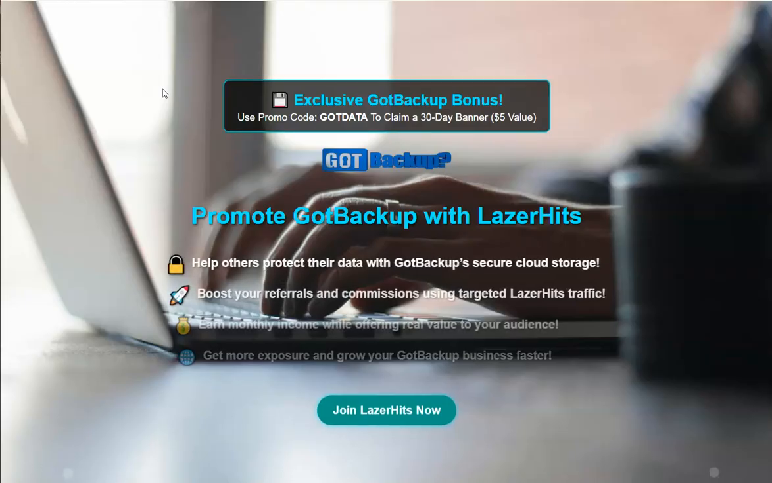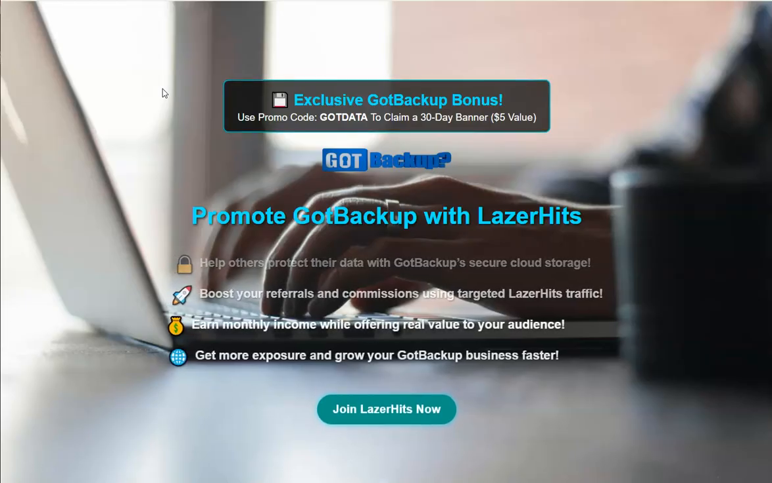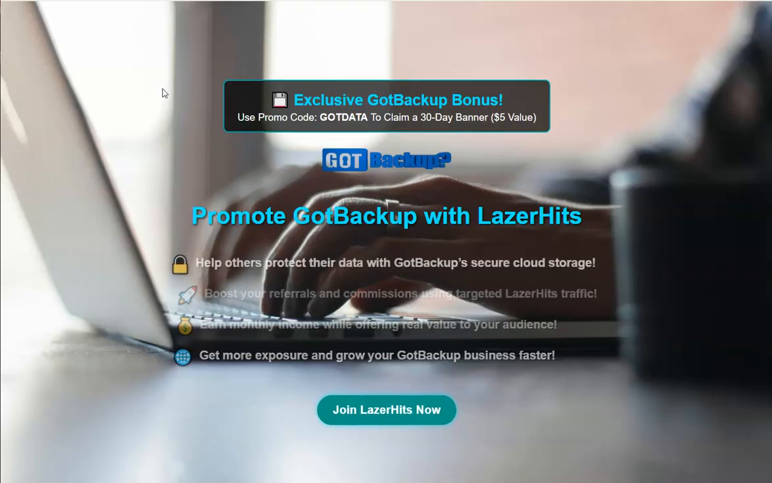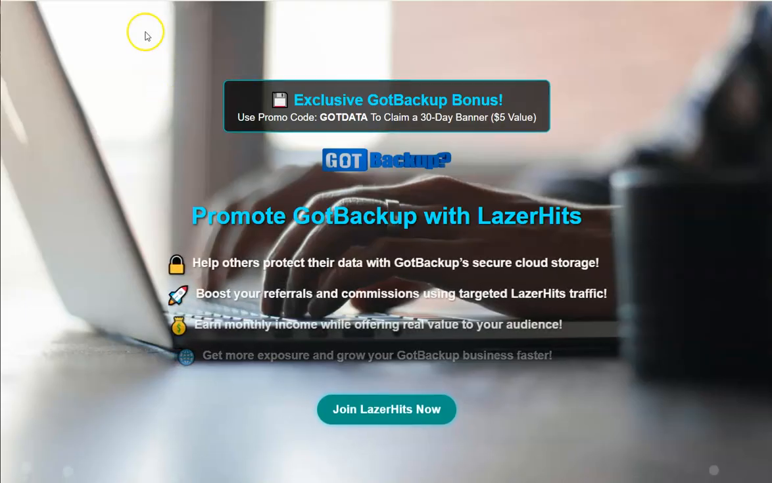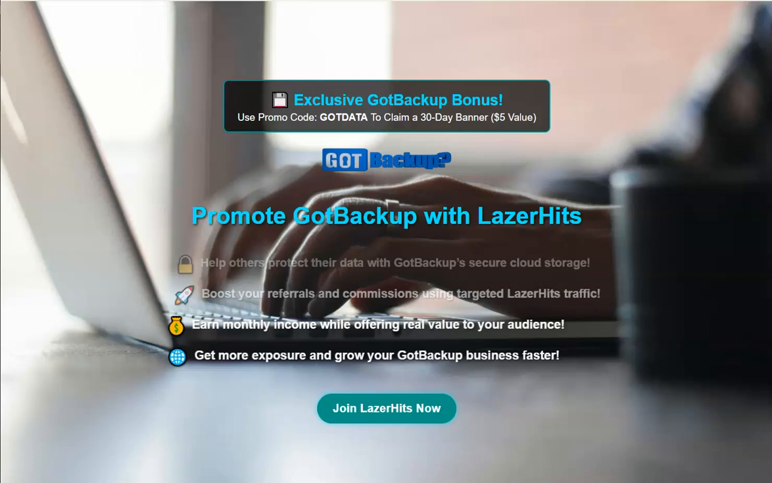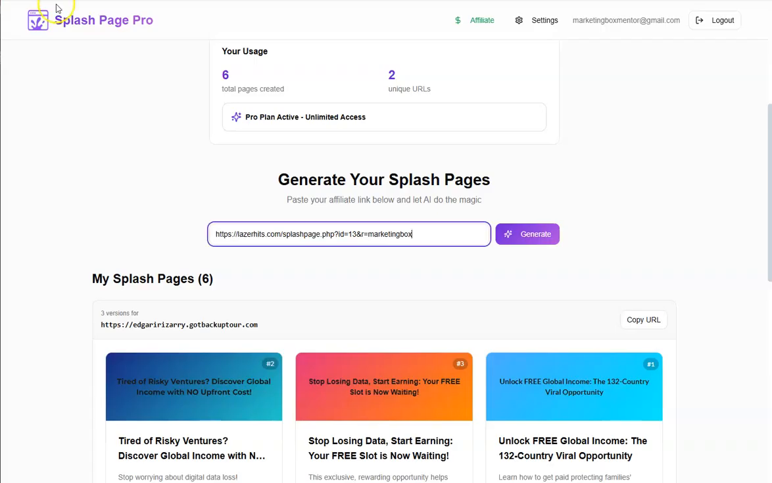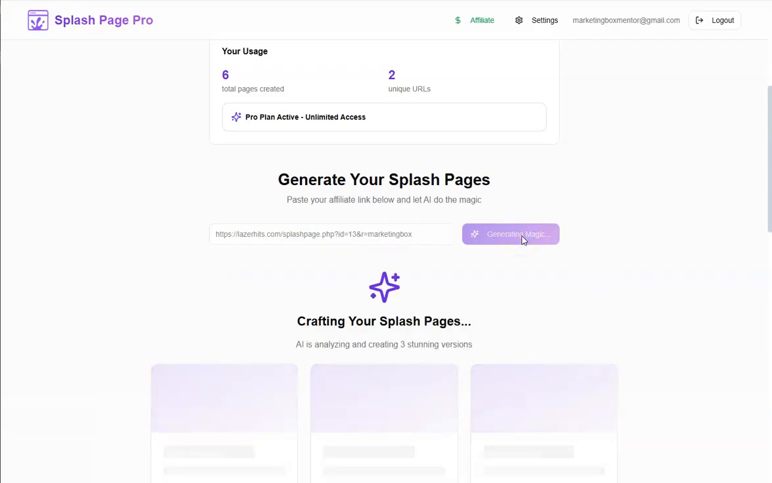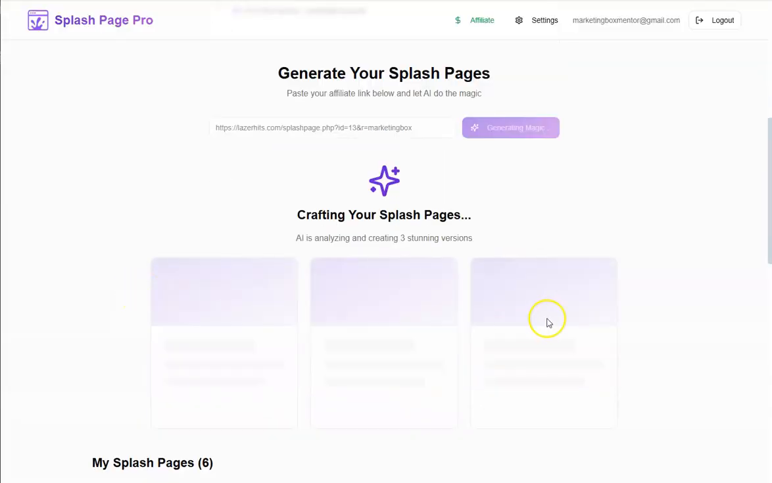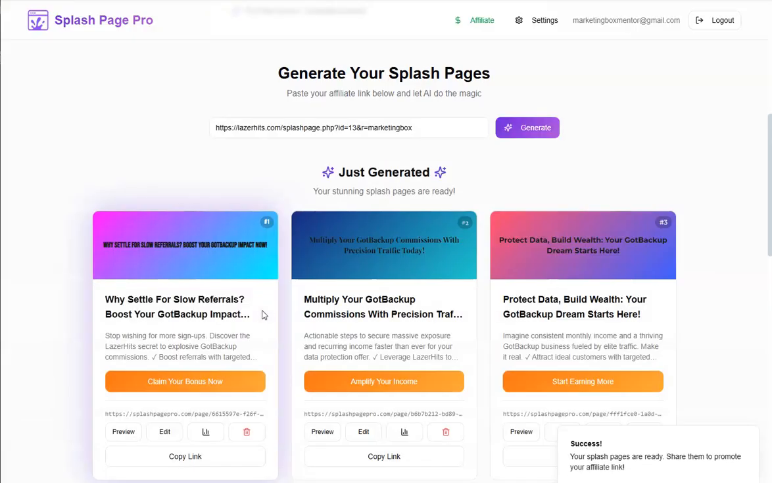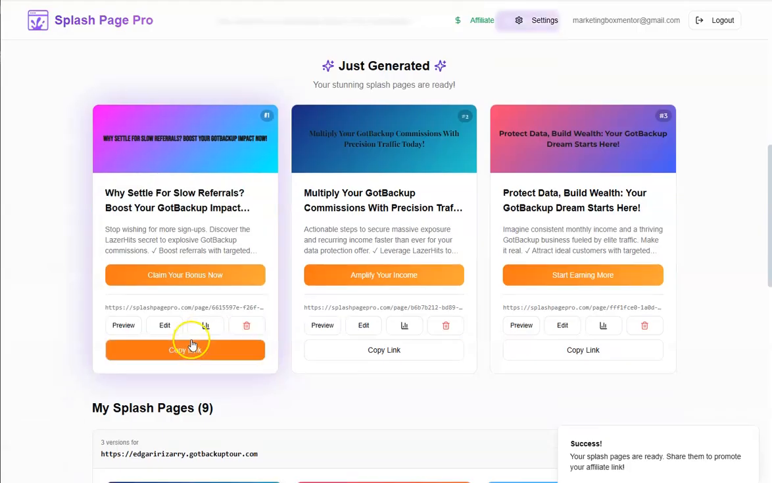So if you're a part of Laser Hits, you can go to the back office, and this is one of the splash pages. So this is the original. Now we're going to plug in that same link, and let's see what Splash Page Pro gives us. Okay, so here it is. I already plugged in the link. Let's generate. Let's see what it comes up with. See, it's generating right now. All right, let's take a look-see.